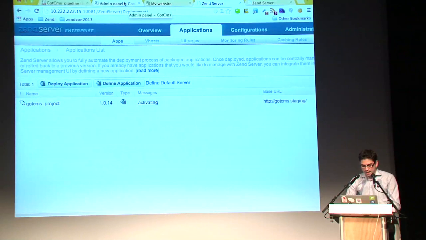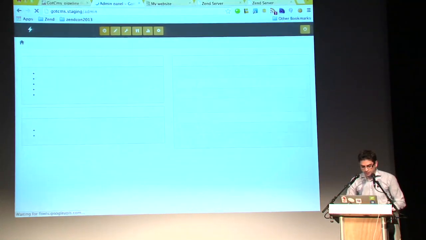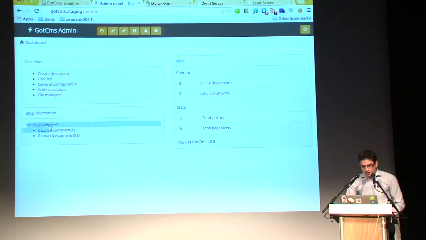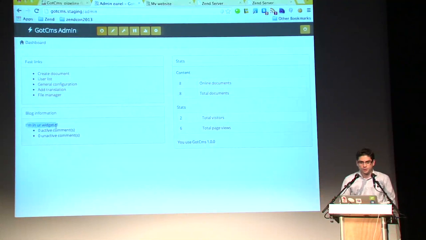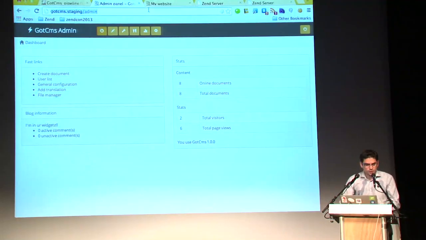If I go back into my admin panel and refresh, you're going to see the code change I just did in Zend Studio appear here. Everything I was doing during this whole process shows you what's happening. I never did anything manual other than checking in my code, and it just automatically went onto my server, which is pretty cool, right?